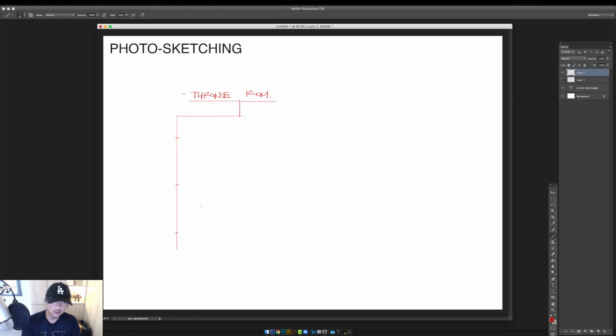Is it like a traditional French 1400 throne room? Is it a futuristic one? Is it a cyberpunk one? Is it a super fantasy one, like a video game? What is it?